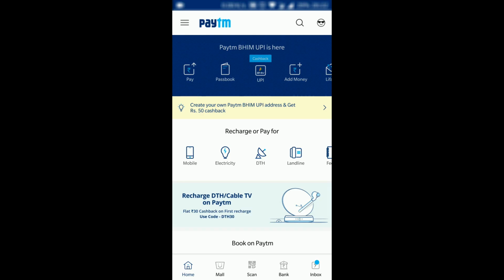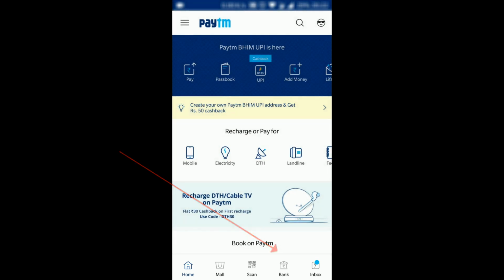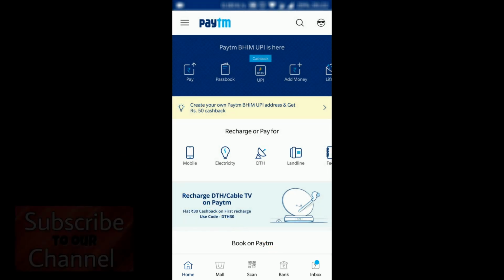Open your PayTM app or website, and in that you can see a bank option. So this video is from the PayTM app. In that you can see the bank option at the bottom.